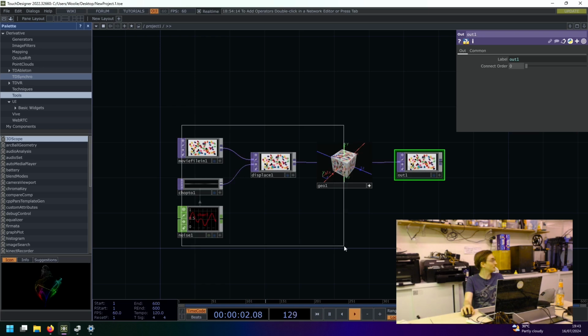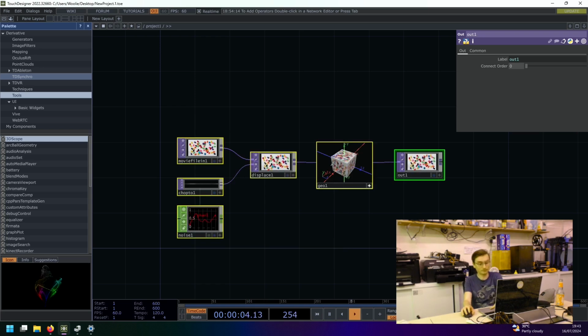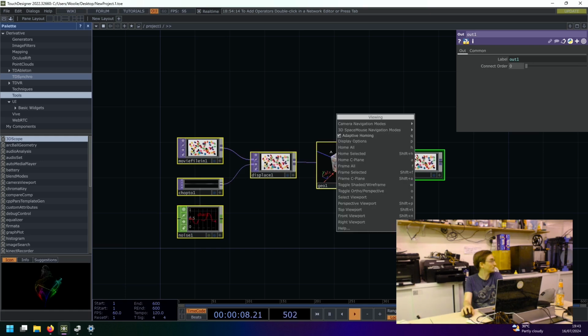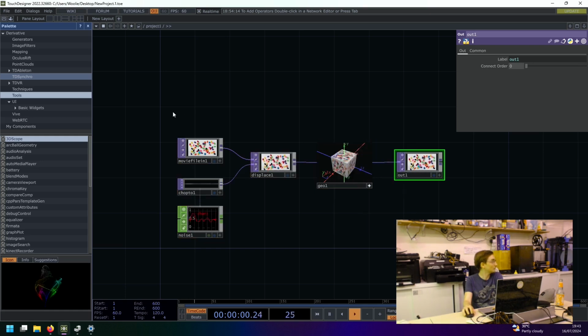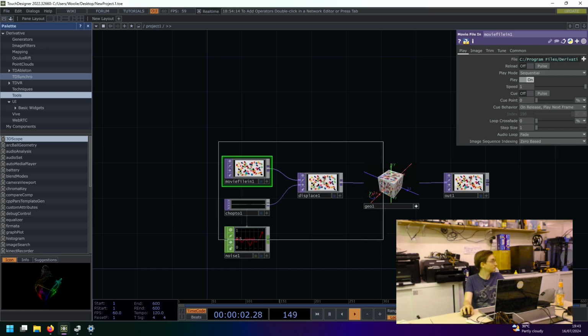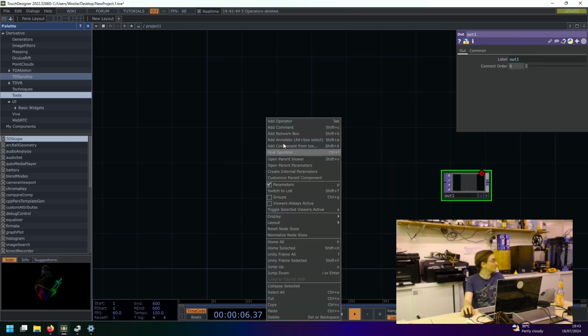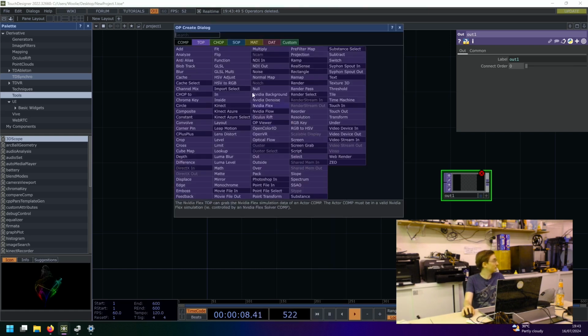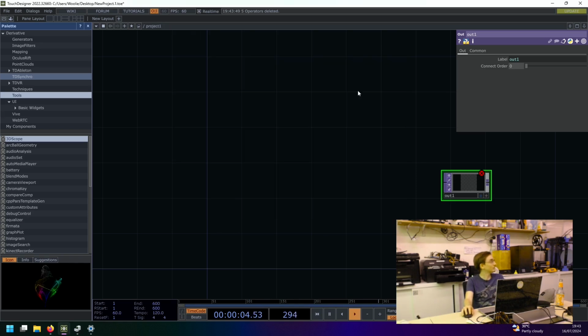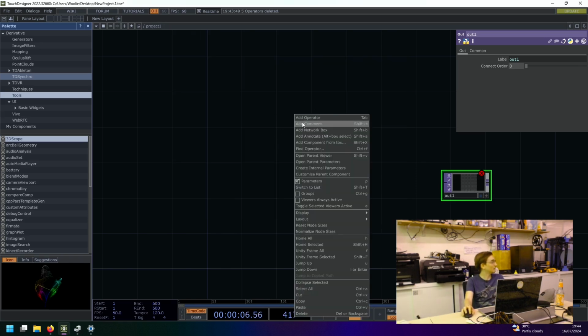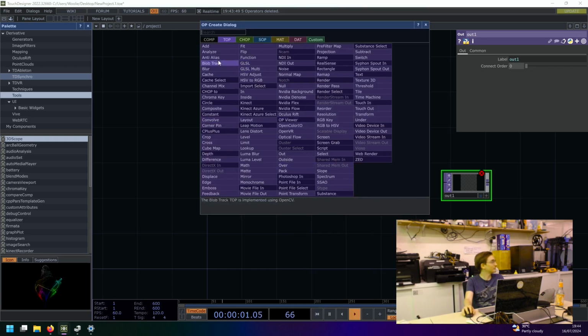So if we get rid of all this default stuff, why does that work? Let's see. There we go. So we'll start with a simple thing, an image, a shape. Let's go for an image. With left click, you can open the menu, and then you can add operators here.